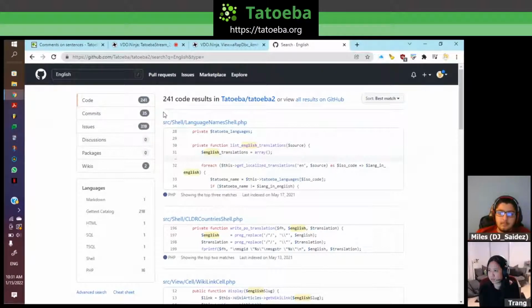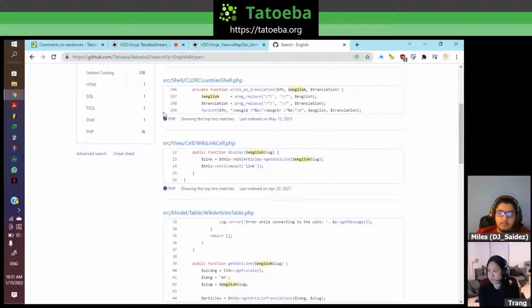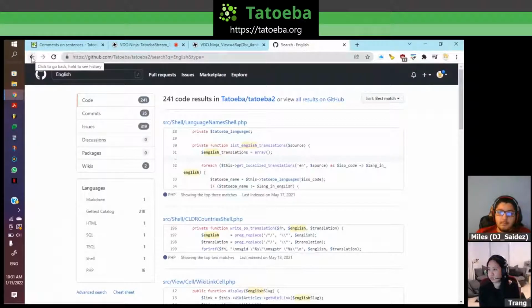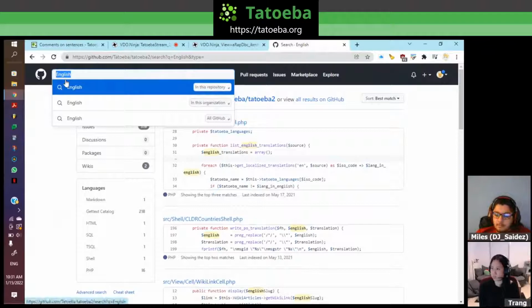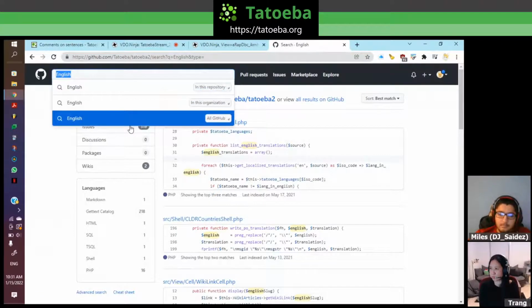Right. So it's going to be a little bit more complicated than I thought to solve it, but we can still do a search from the main Tatoeba repository and then navigate to the same file, but from your fork, from your personal repository.